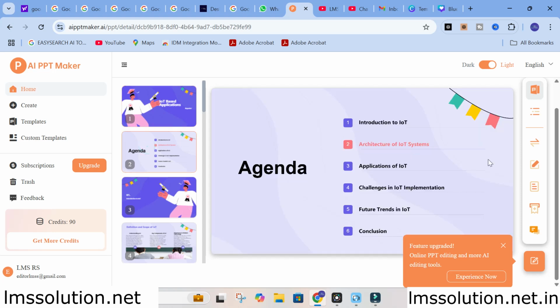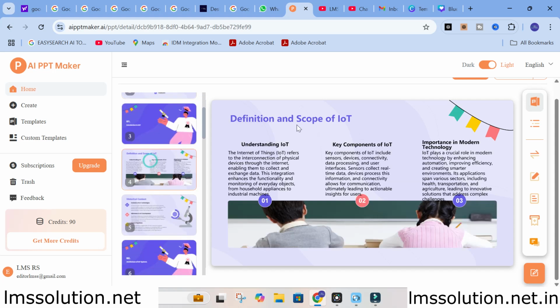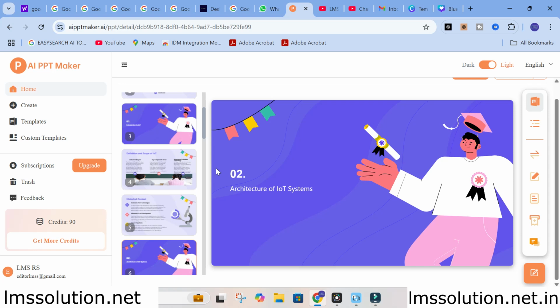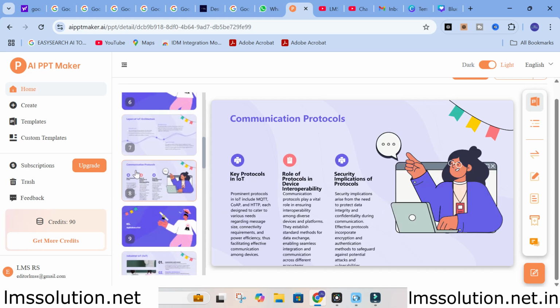In this you can see the agenda: introduction of IoT, architecture, applications of IoT, challenges in IoT implementation. The next one is definition and scope of IoT. Here you can see understanding IoT, key components and importance of modern technology. Next one is architecture. In this architecture you can see layers of architecture: network architecture, perception and application. The next one is communication protocols, key protocols in IoT, role of protocols in device operability.